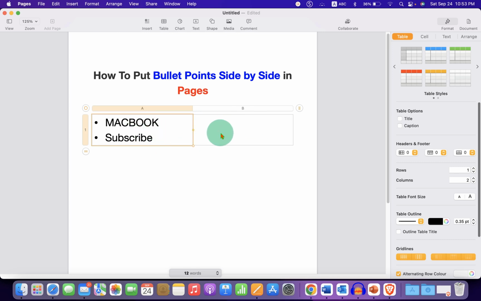Now to type inside the second cell, double click inside the cell and paste the text with the bullet point. Now you can just edit the text whatever you want in front of the bullet points.